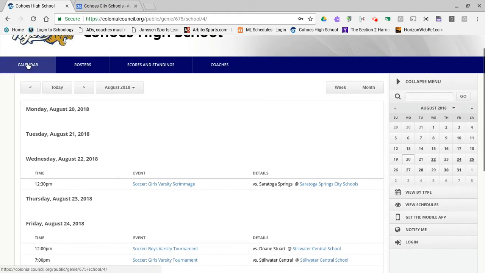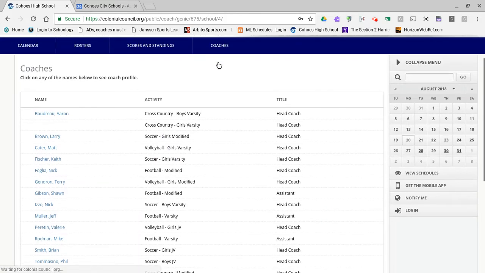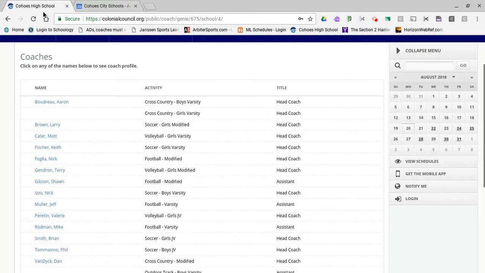At the very top, you'll see calendar. We're in calendar view now. Then there's rosters. Rosters will be uploaded once finalized. Scores and standings will start to populate once games are played. And then if you click on coaches, you'll see a list of coaches for our fall sports.